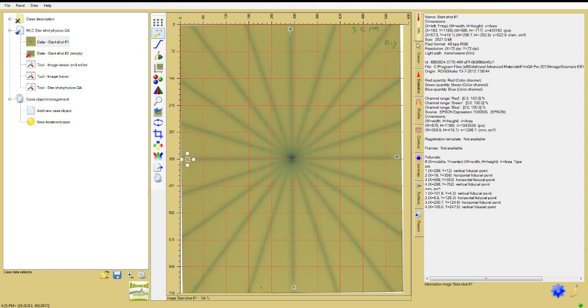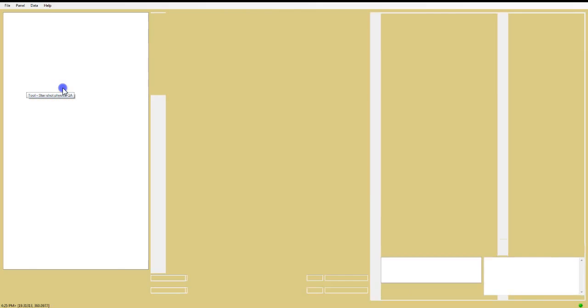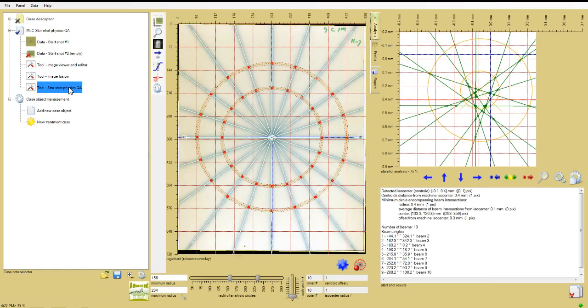With the fiducial marks highlighted, click on the line Tools Starshot Physics QA at the bottom of the Starshot case object. Immediately, two circular analysis paths are added to the image window, and the results, including, among others, the smallest circle encompassing all beam intersections and the offset from isocenter, appear in the Analysis tab of the Analysis window.